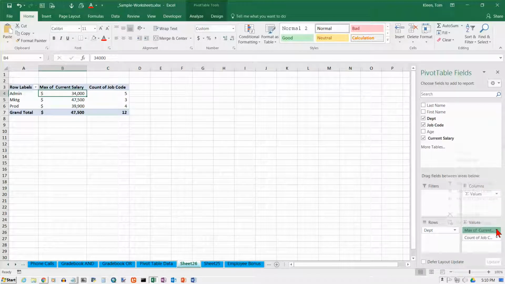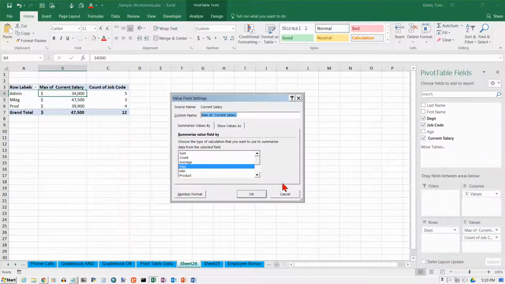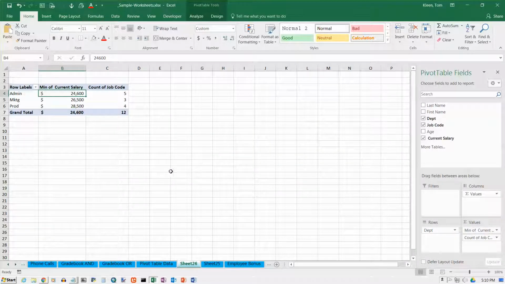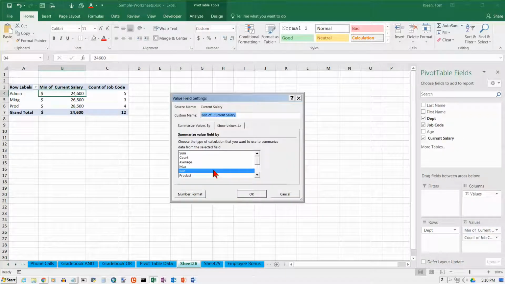And the last one I'm going to do is min, and it will give me the lowest salary in each department. Okay, so you don't always have to just go with the sum. You've got at least 4 other options there that are fairly common. So I'm just going to cancel out of this.